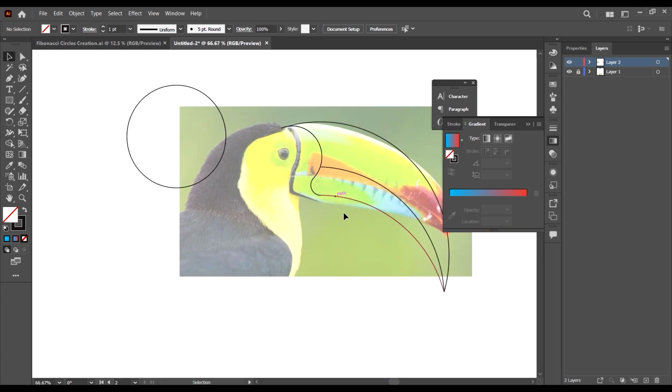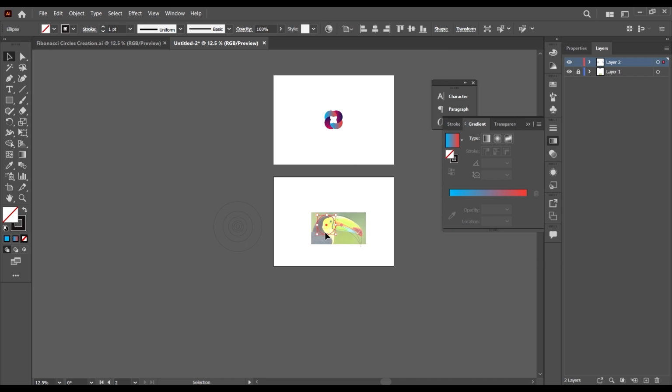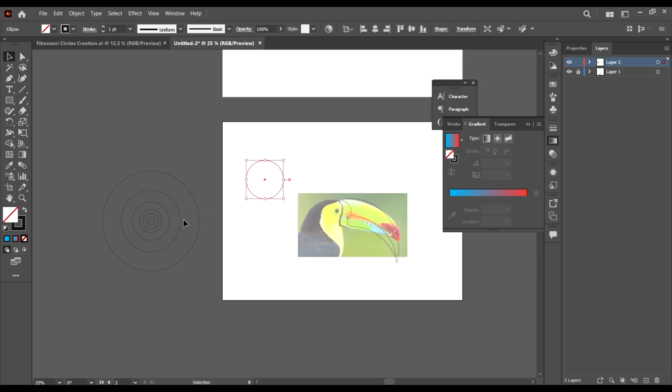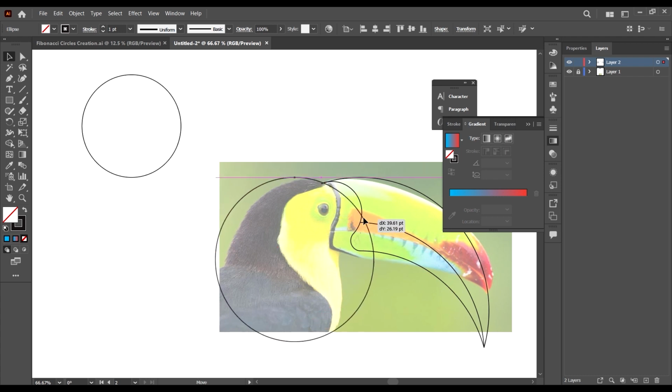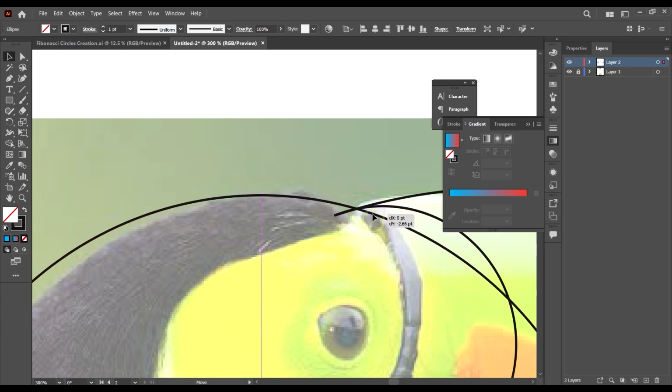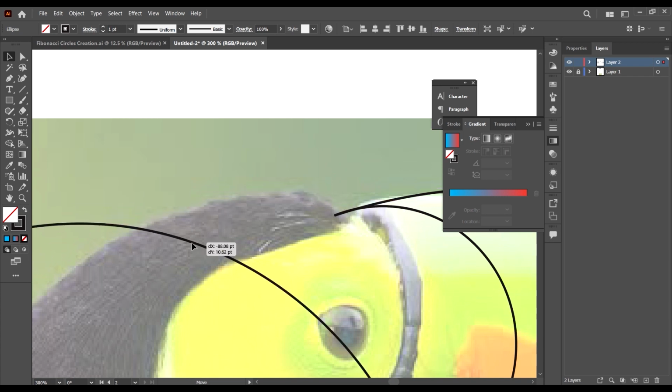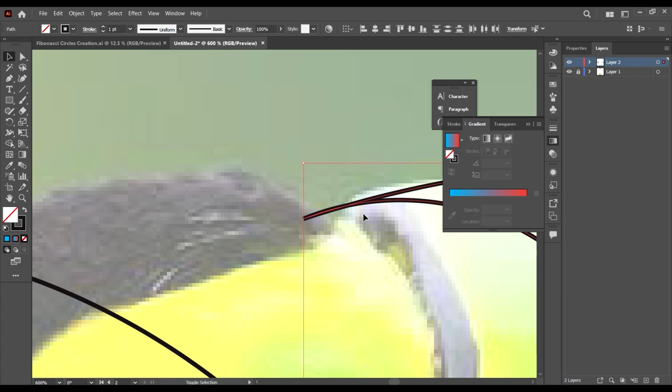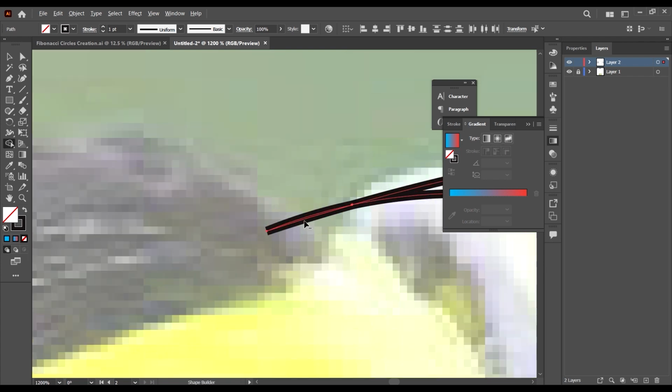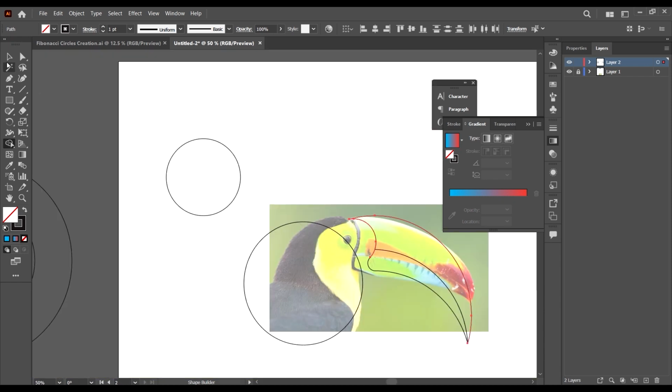Okay, perfect. Now for the next one, I just want to use this one, maybe. Okay, let's try using this one instead. Okay, so let's see. Let's do something. Okay, I think we could select this one and delete the bad parts which we don't want. Okay, good.